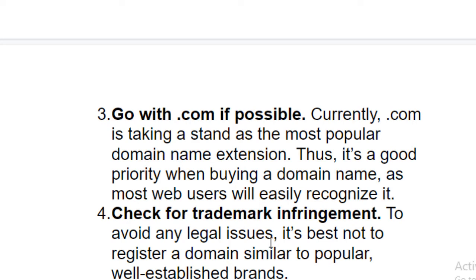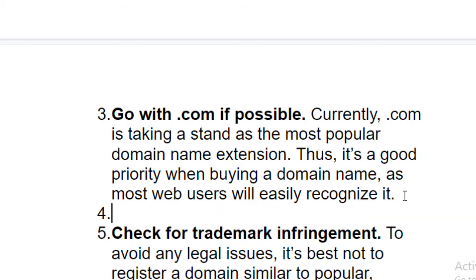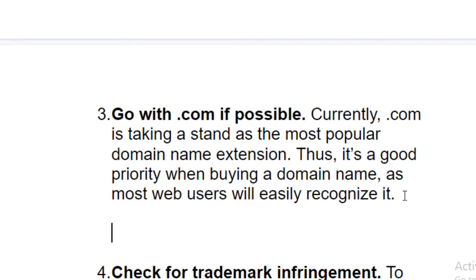We have .com, .org, .biz, and all that. The best domain name to go for is .com. Currently, .com is taking a stand as the most popular domain name extension. That's a good priority when buying a domain, as most web users will easily recognize it. So go for a .com if you can, except you're running an NGO or maybe a government body, which will have .gov.